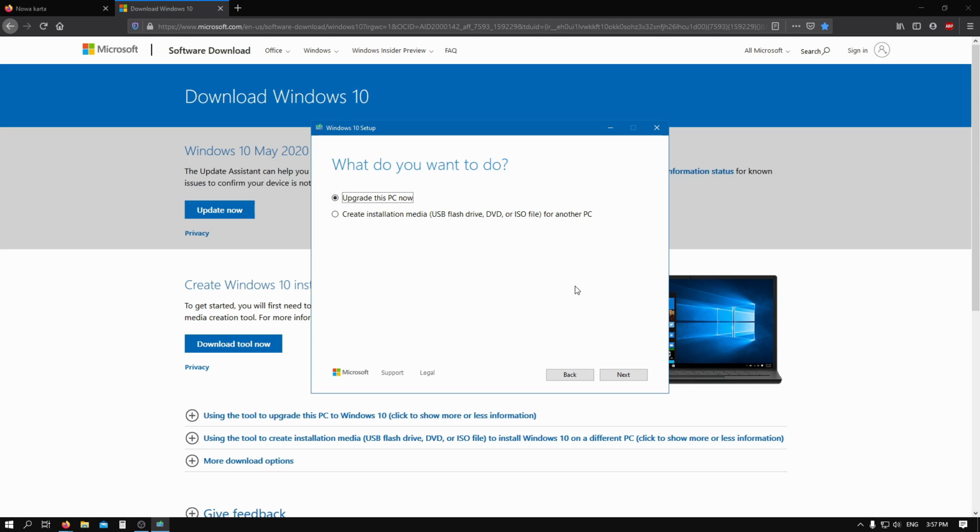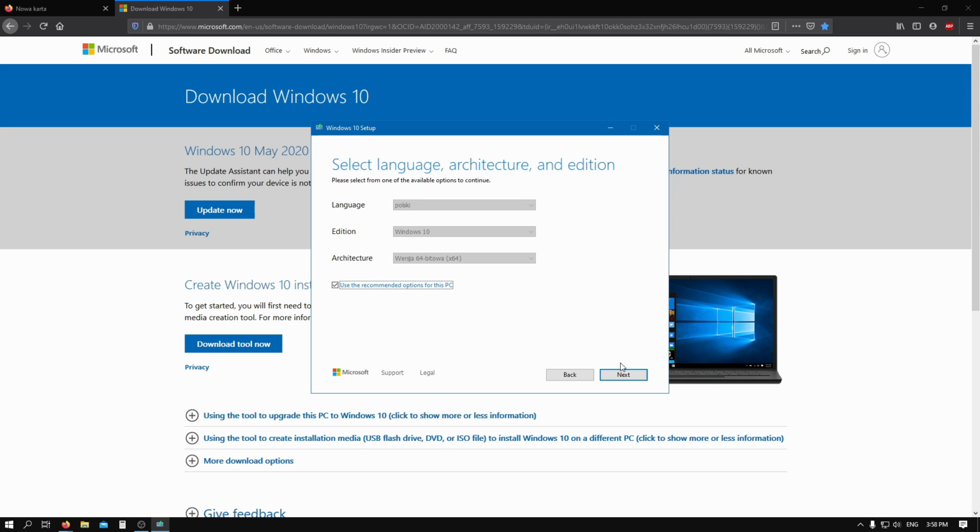Here you can upgrade this PC if you want to. So that was, if I am wrong, this was for Windows 7 users. Whatever. You care only about the create installation media. Go next. Here you can change your language, edition, architecture. So if you're going to do this, go next.